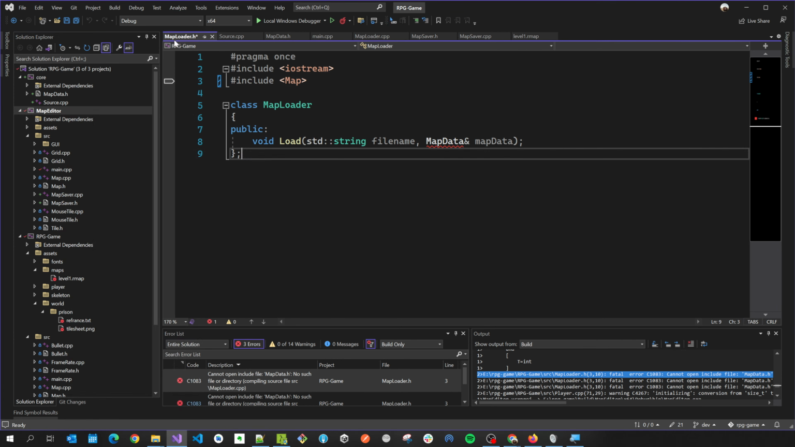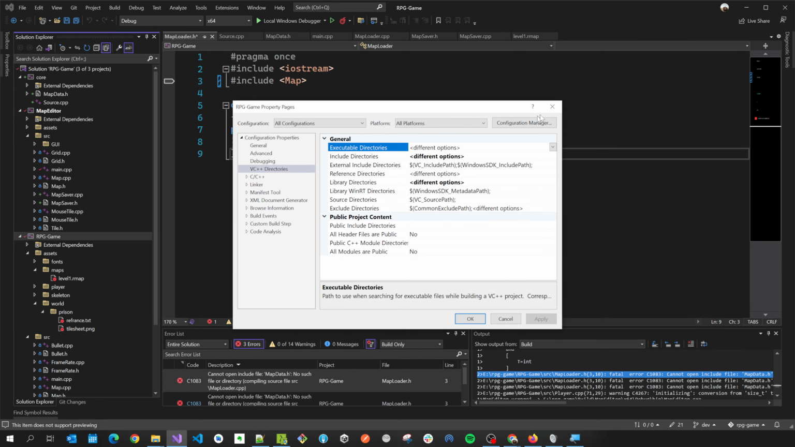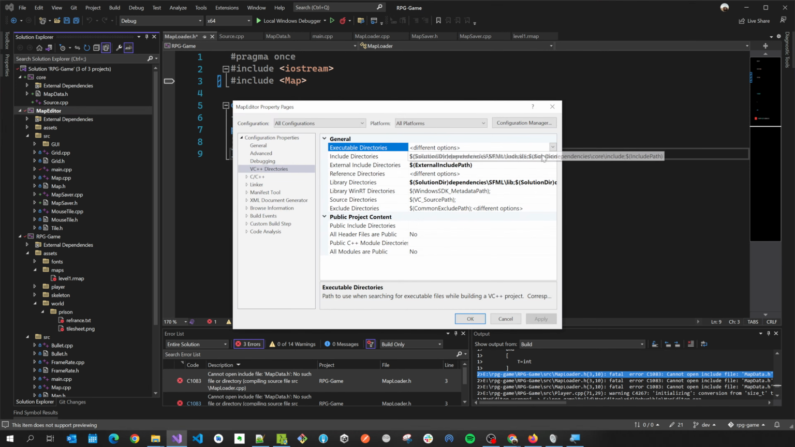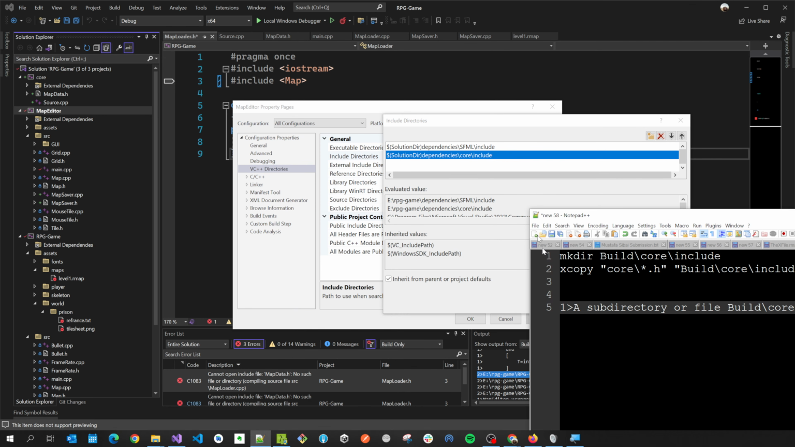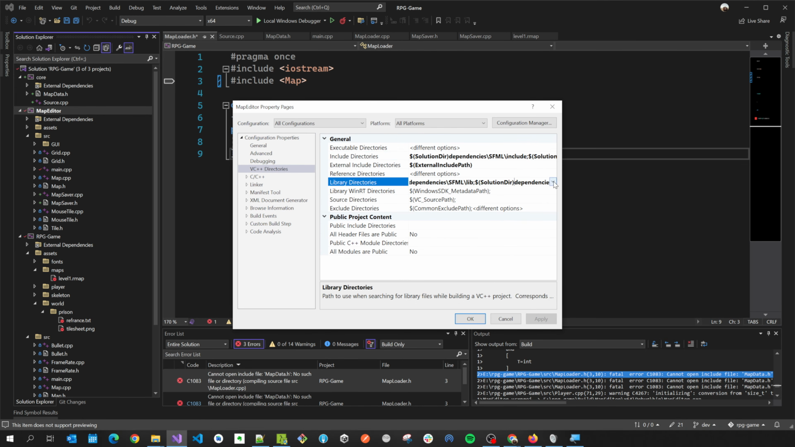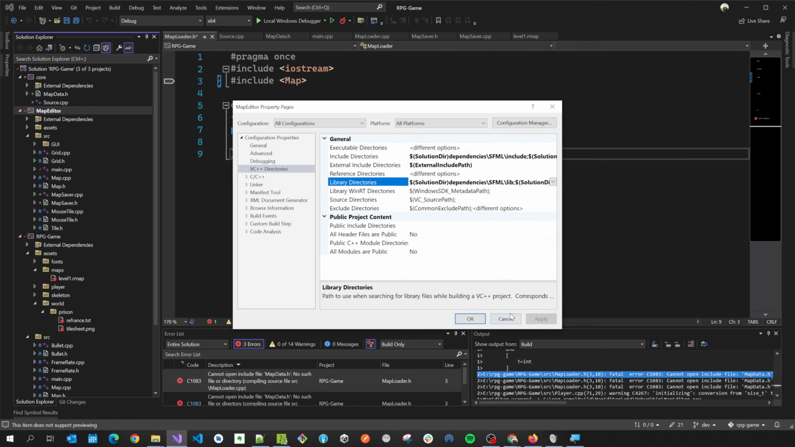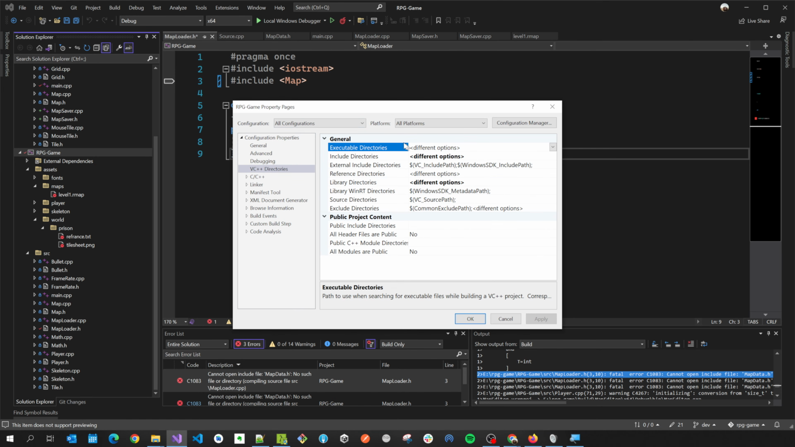What's wrong? Oh, wait, where is this? This map loader. This is in the RPG game. So I need to do the same thing for the RPG game. Let me go ahead and just copy these. I was very confused for a second. Okay, copy this. So I did it for the editor. We also need to do it for the game, because this file is in the game. Right? This map loader is in the game.